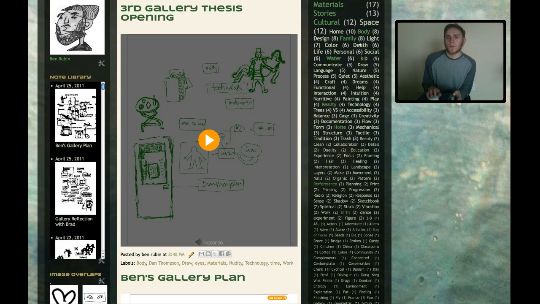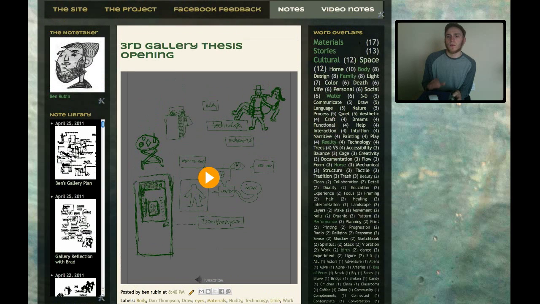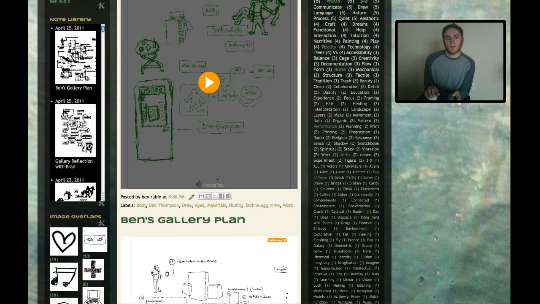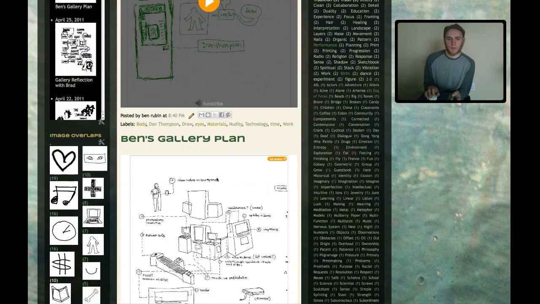So there's a way that you can see the most popular things that people are talking about, the things that come up. The website also self-organizes with these posts. If I put new notes up there, it's going to take the tags that I put in and reorganize this whole list. In the same way, I constructed image overlaps.